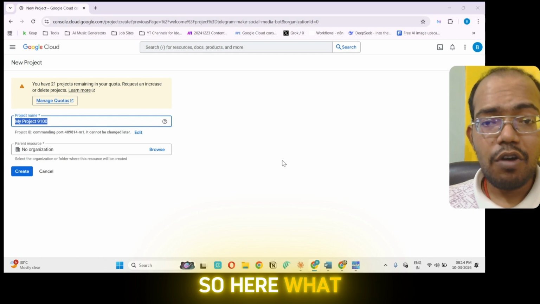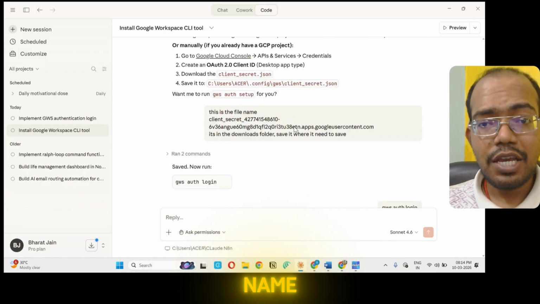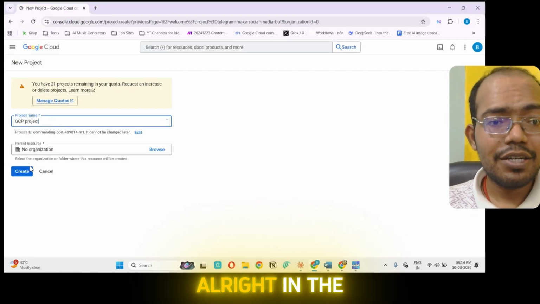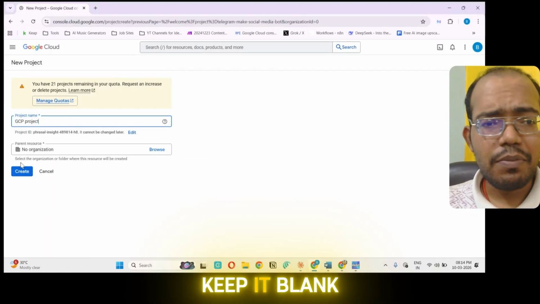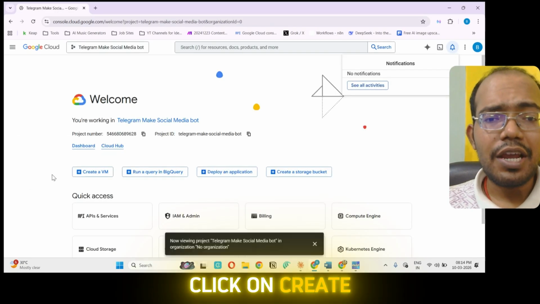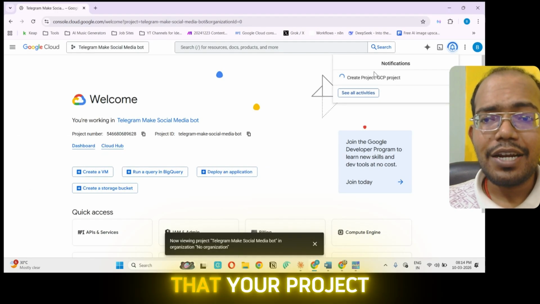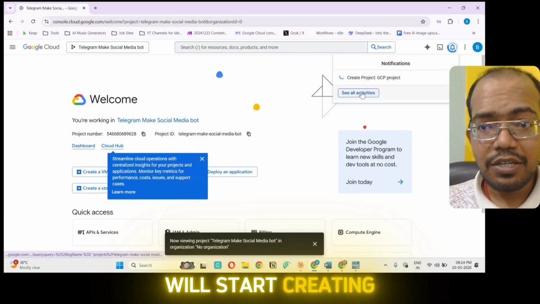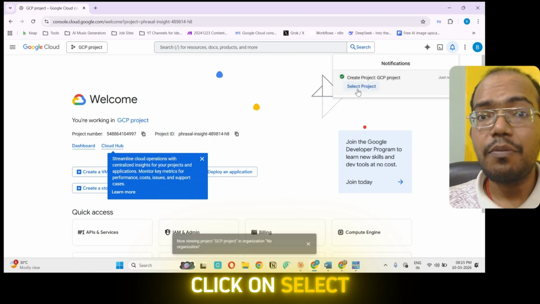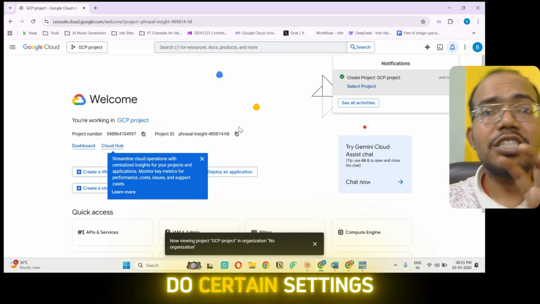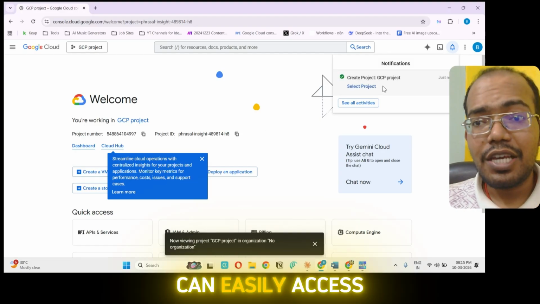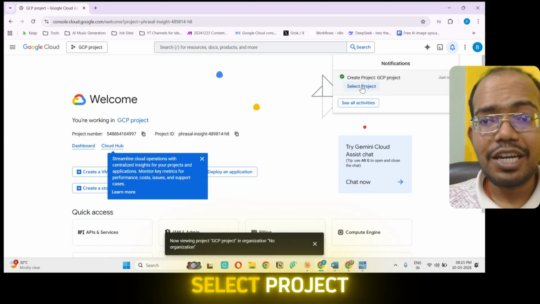Here we can give this project a name. I will call it GCP project. In the organization, you can keep it blank. We don't need to set any organization here. Click on create. Once you do that, your project will start creating. You can see over here, it is ready. Click on select project. You have to do certain settings changes over there. Once you do that, you can easily access it.